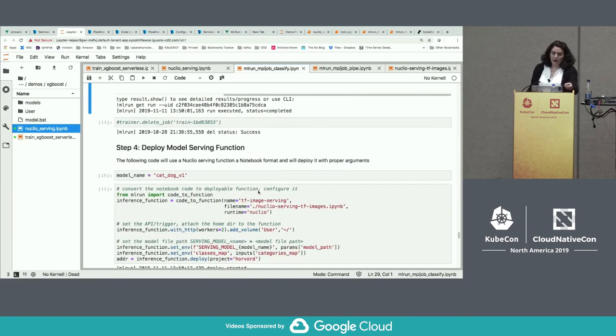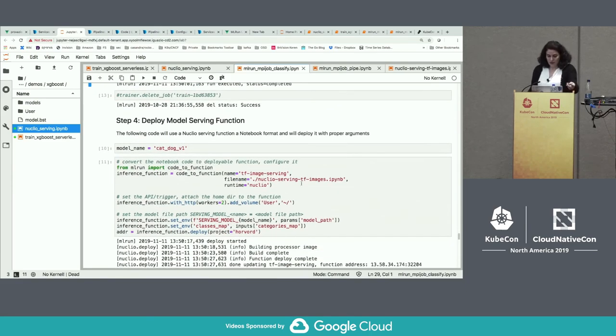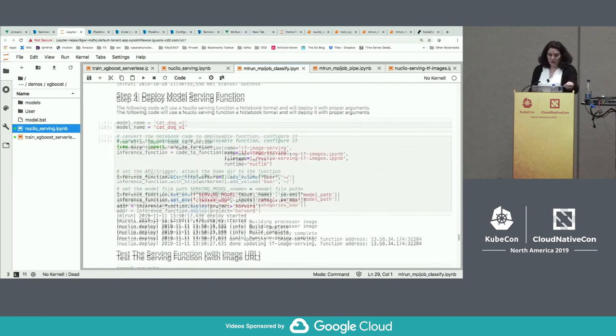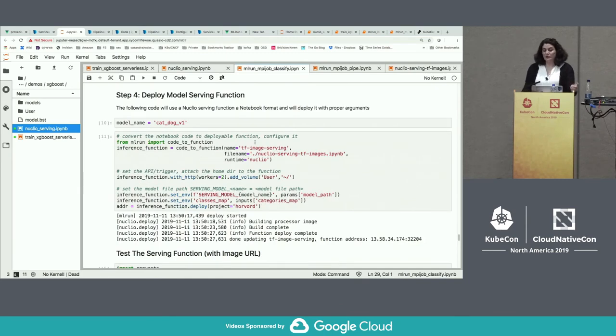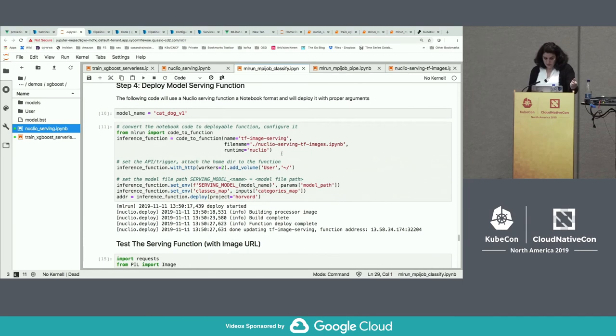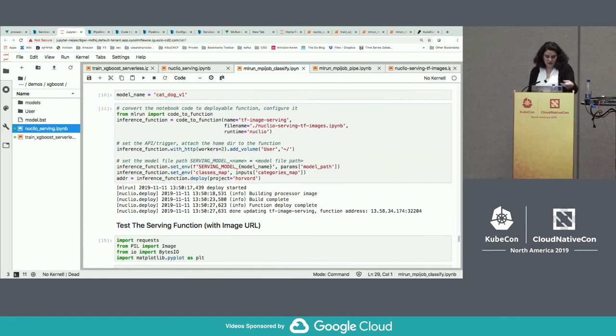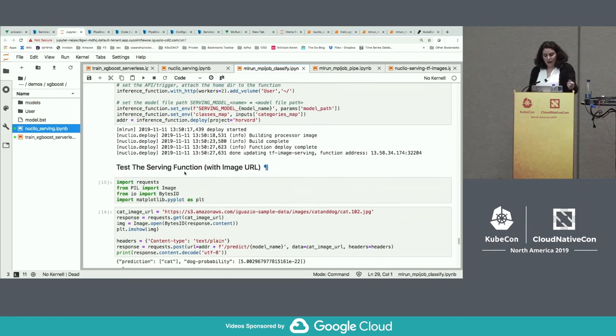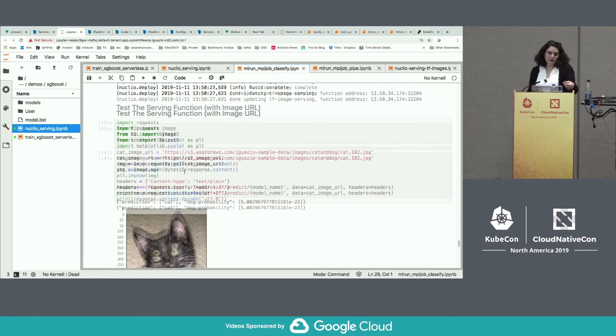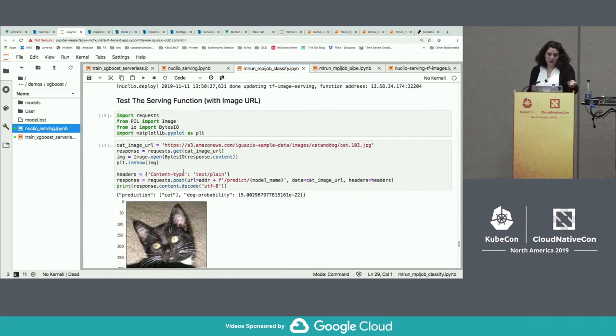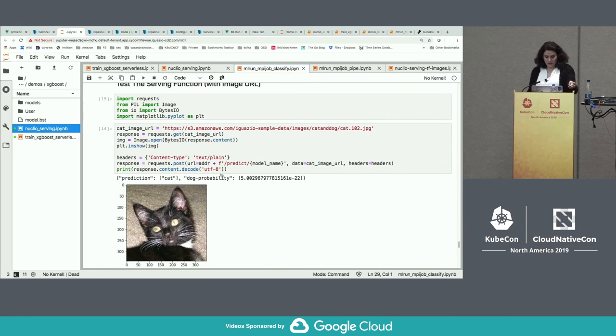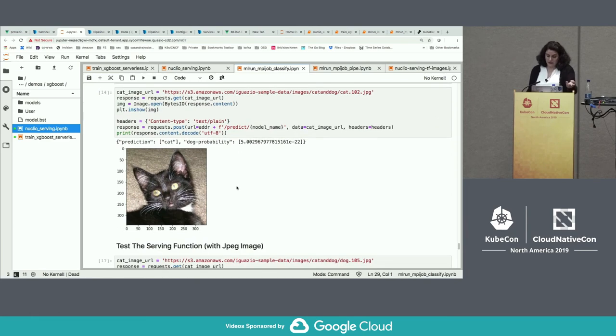Okay, so I can now take the same notion as before and create a function for the model serving, using the model that we have just created, setting its specific environment that we need. And as opposed to the need to use a NumPy array, we can use different types of triggers with Nuclio. So you can invoke that function using a URL. And we get, you see that it's a URL, we get it's a cat.